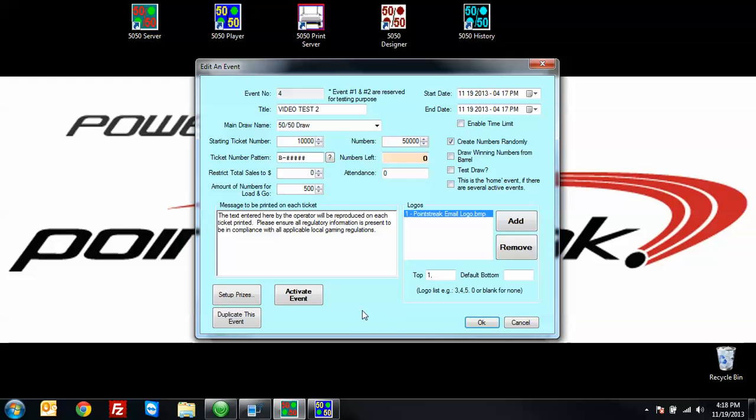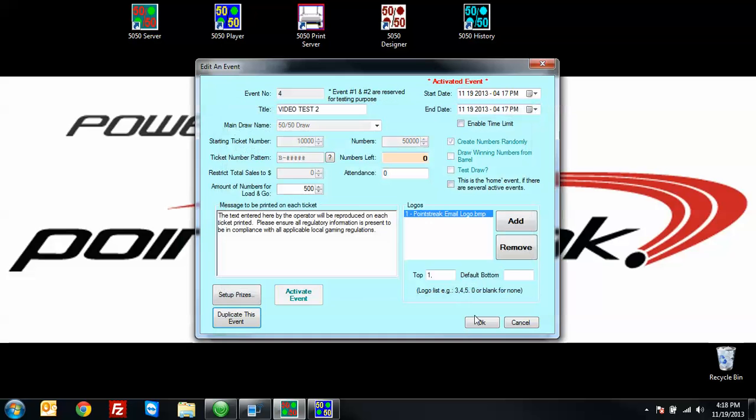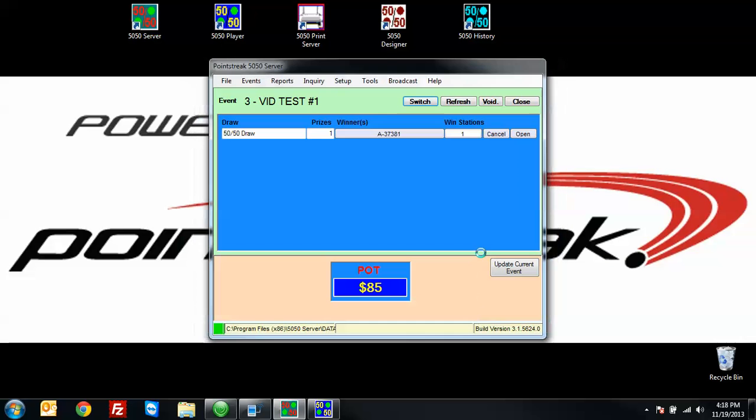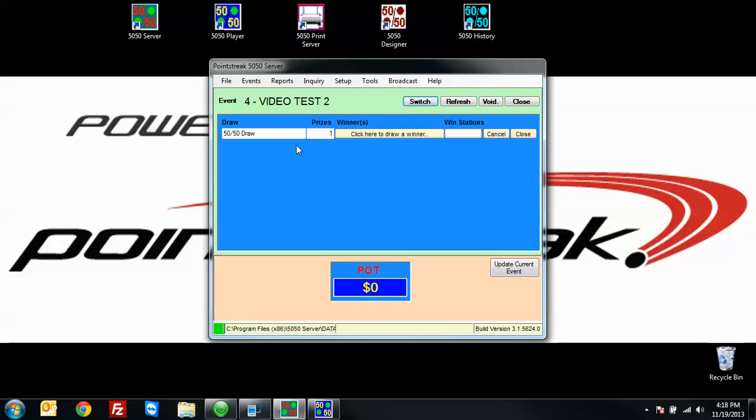We will then press the activate event button, bottom left. We'll press enable all to enable all of our mobile stations and selling stations, then press OK and OK again. You'll see the new event will then load. It'll switch from event number 3 up here to event number 4, and it should say video test 2 and my new pot of 0. So we've now created the new event.